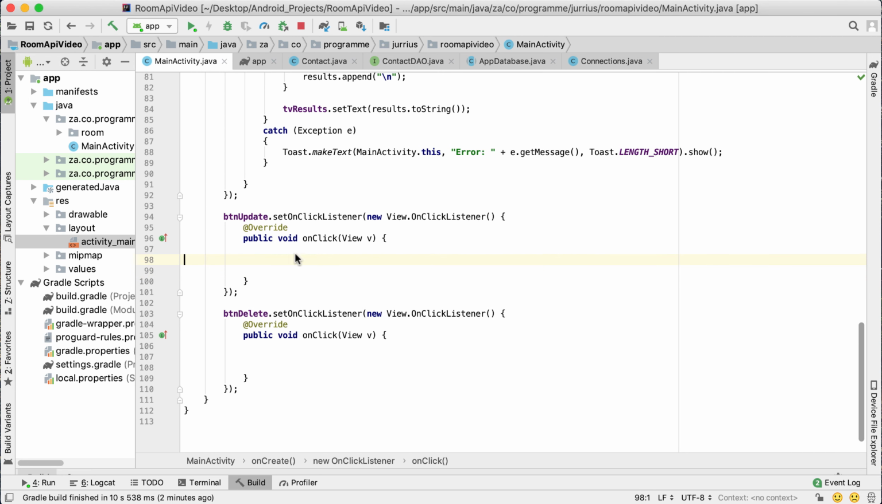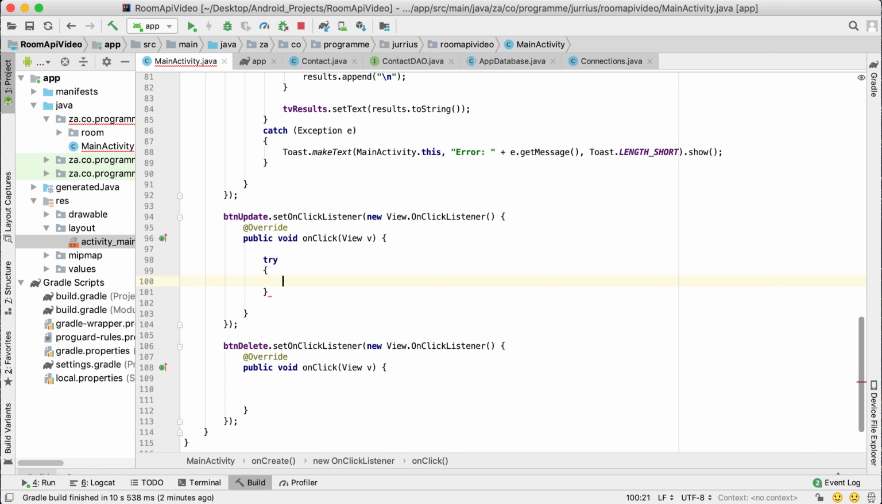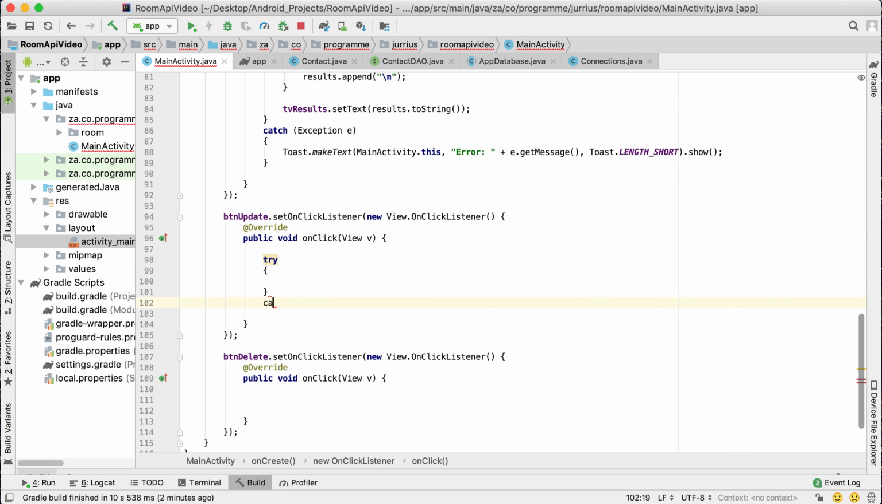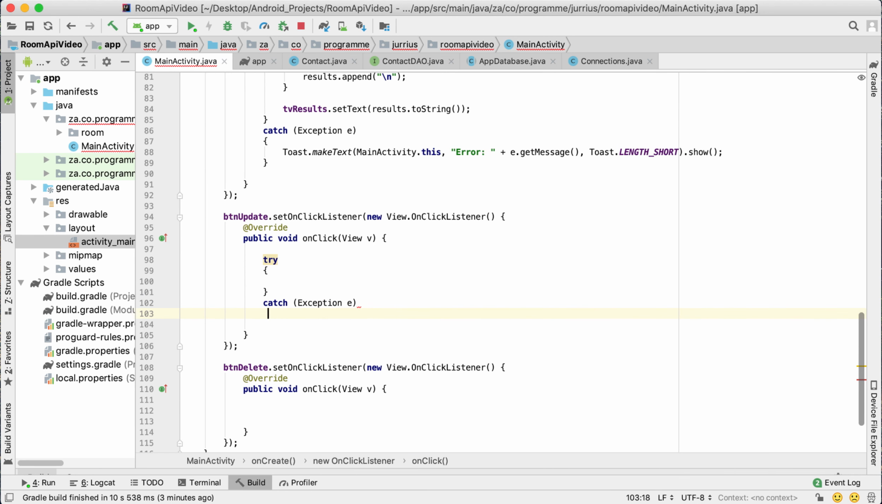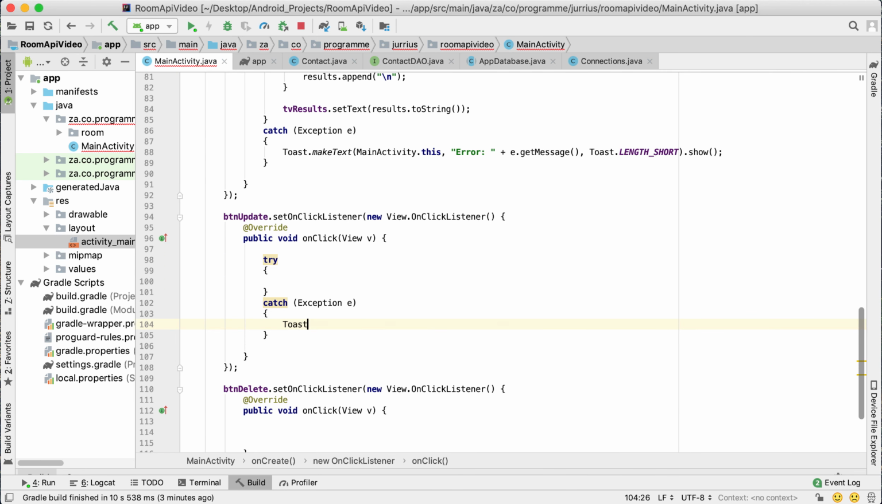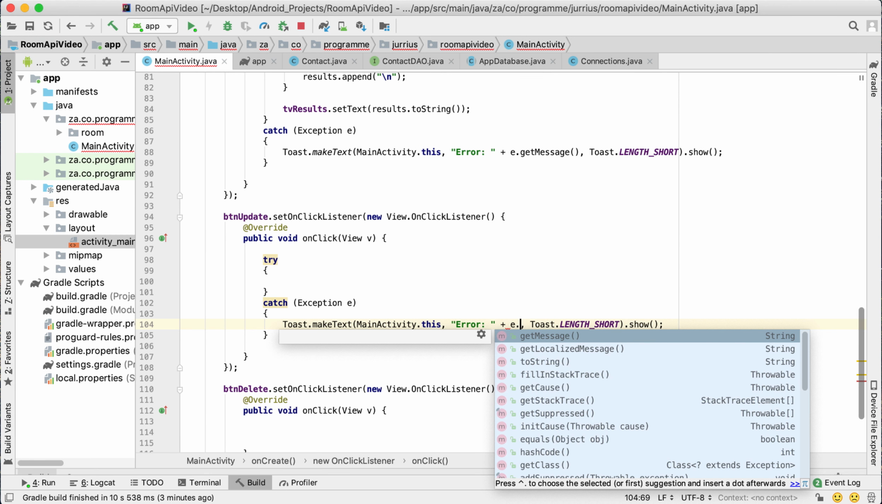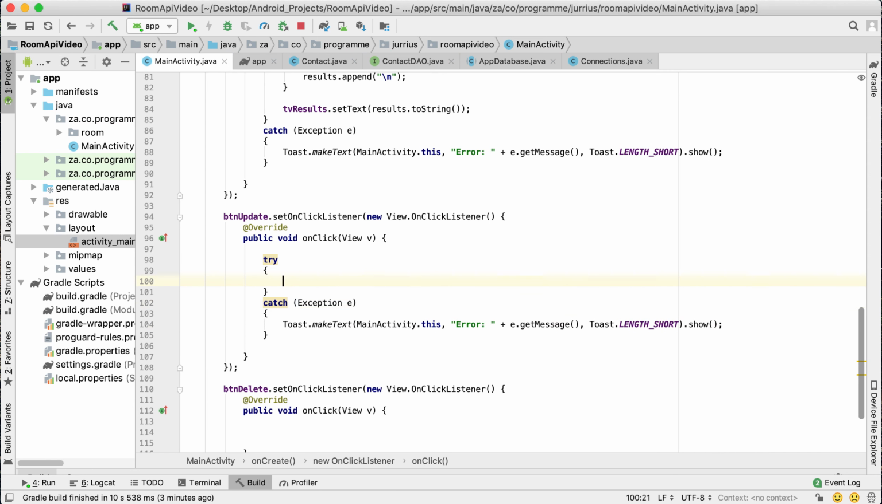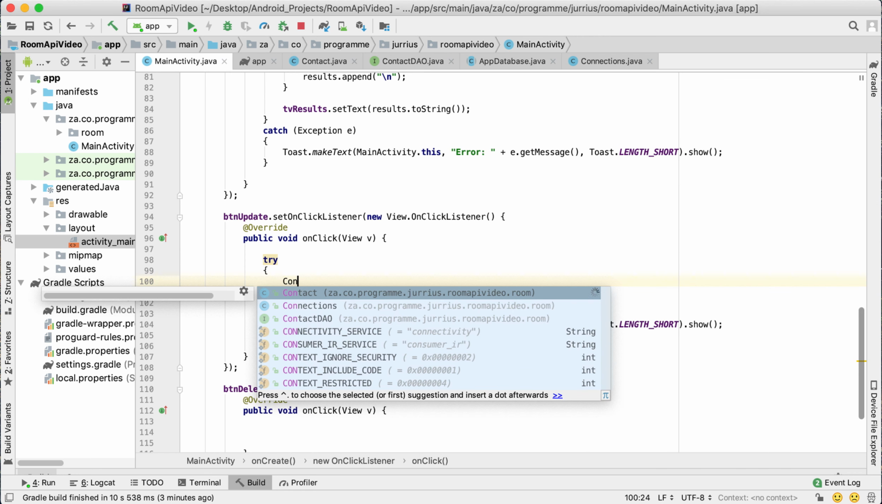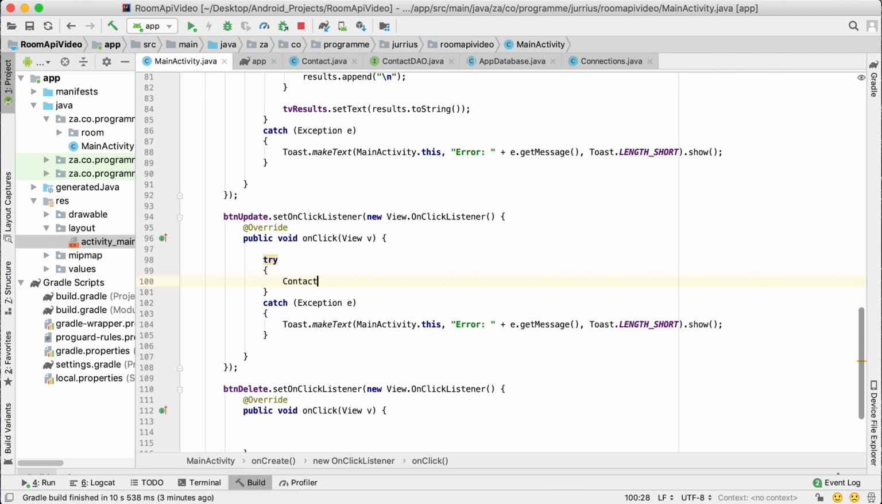Let's look at the update method quickly. So let's say that we want to update a contact by its ID. So I'm going to have a try and a catch block there. And we're going to have exception e there. Show your toast again. And we'll say error, e.getMessage. Right, so in the try block, what I'm going to do first is to make sure that the contact which we want to update actually exists.